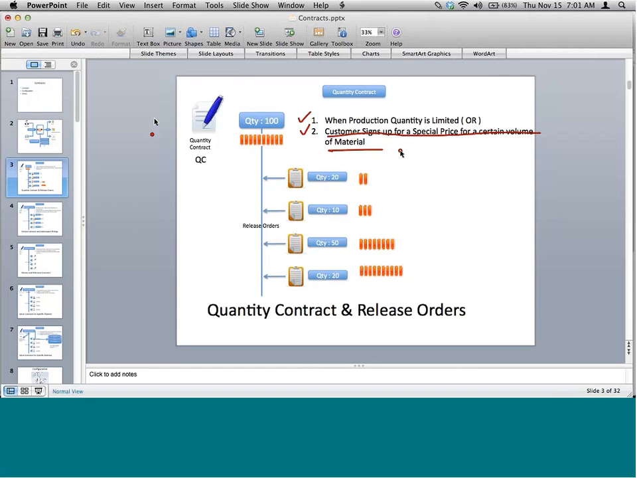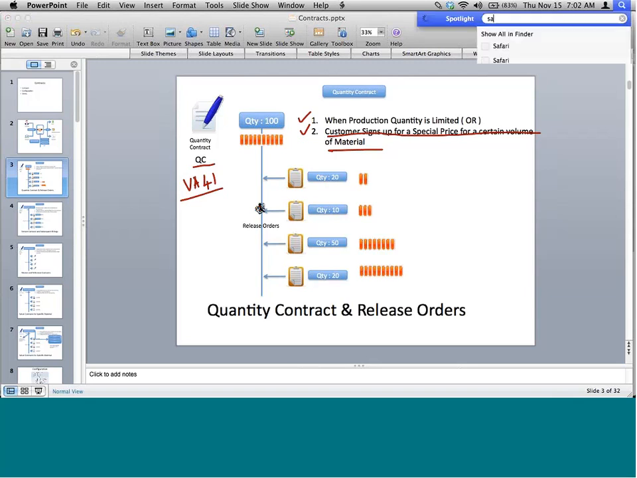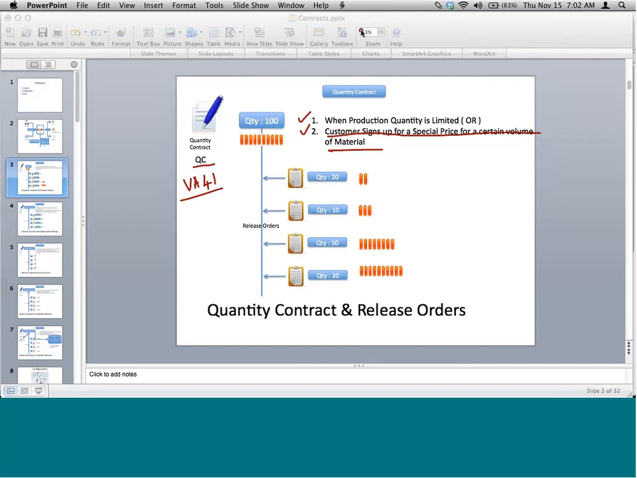Okay. The document type is QC for quantity contracts, and the transaction that you need to create a quantity contract is VA41. It's not VA01, it's not VA21, it's VA41. Now, let's log into the system and start creating contracts with that transaction.